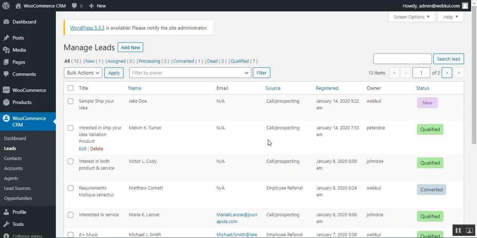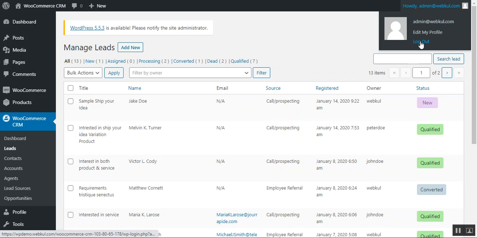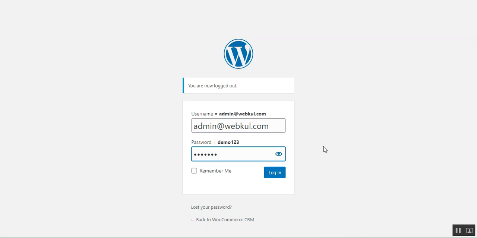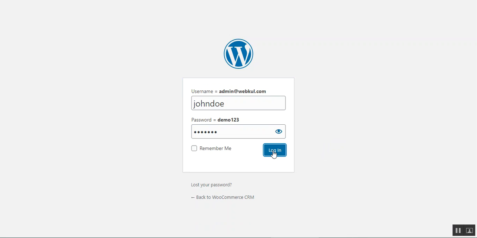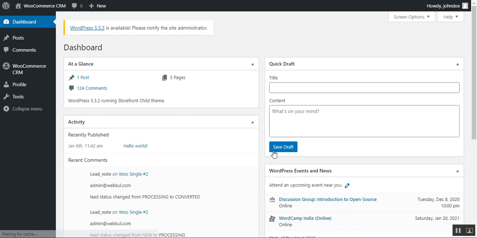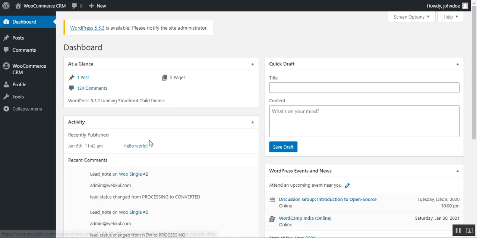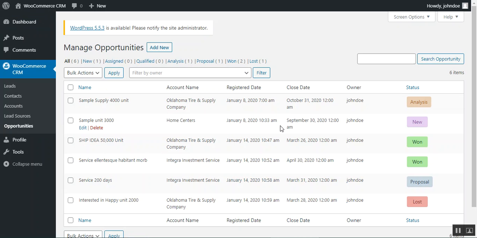Now let me log out of the admin panel, and I'll be logging into my sales agent dashboard once again, and we'll be checking the sales agent opportunity assignment. For that, we'll be navigating through WooCommerce, and then going to Opportunities. Basically the sales agent can assign the leads to themselves as well. For this, the sales agent needs to set the action type as assigned.